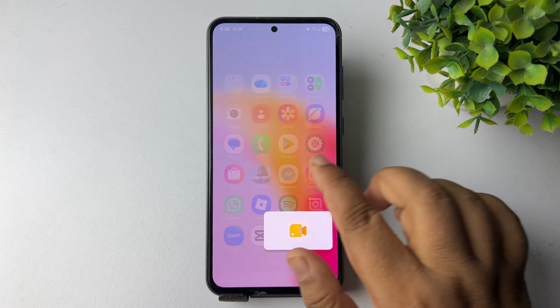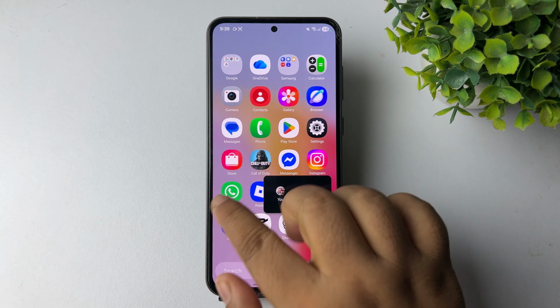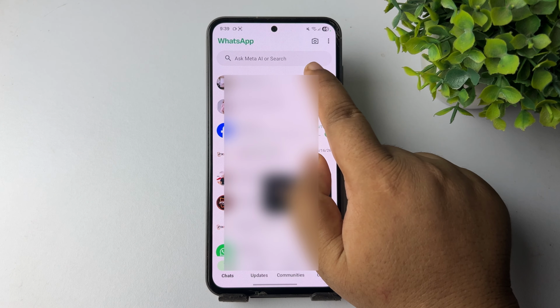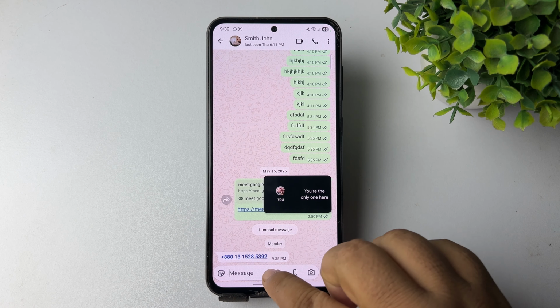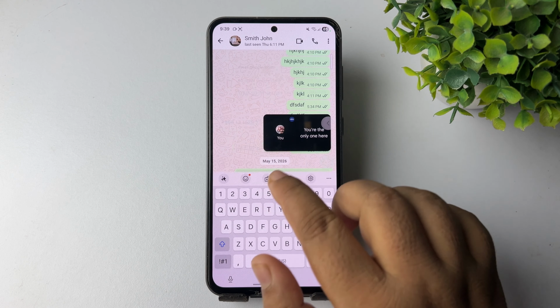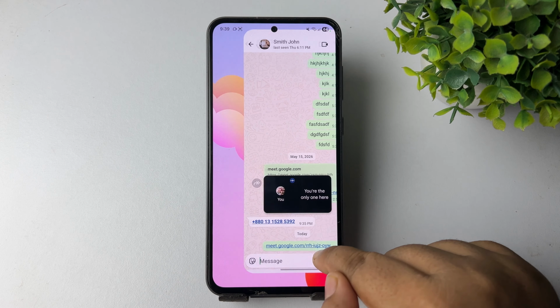Now, open the WhatsApp app on your smartphone and go to the chat or conversation where you want to send your meeting link. And all you have to do is paste your Google Meet link and tap on send. And that's how you can send a Google Meet invitation link via WhatsApp.